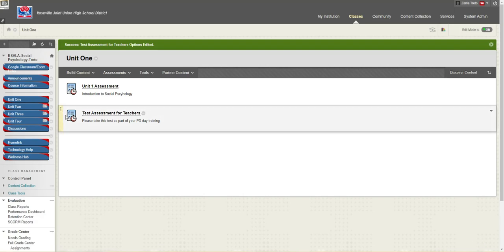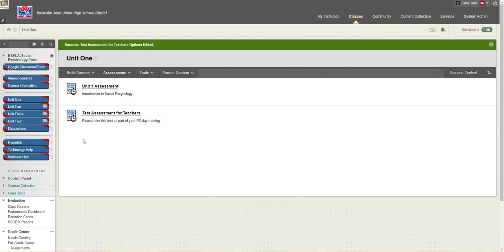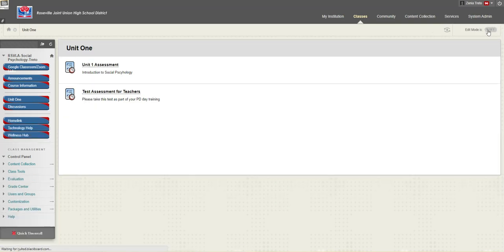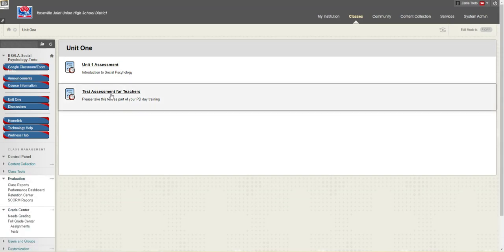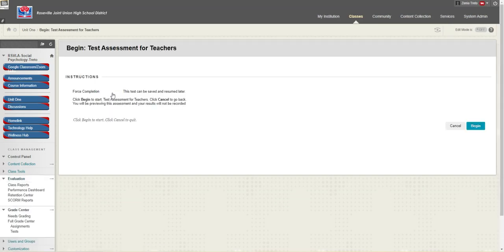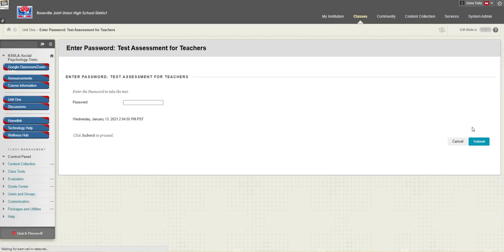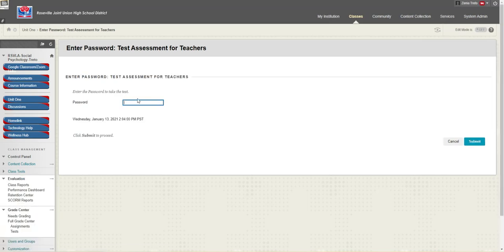So now you're going to see that this test is ready to go. An important thing to note is maybe looking at how it would look for a student. So let's go ahead and take our editing mode off so we can see what it looks like for a kid. When a kid comes into Unit 1, here's the test assessment. They click on it. And remember, when they hit begin, it is going to take them to where they need the password.